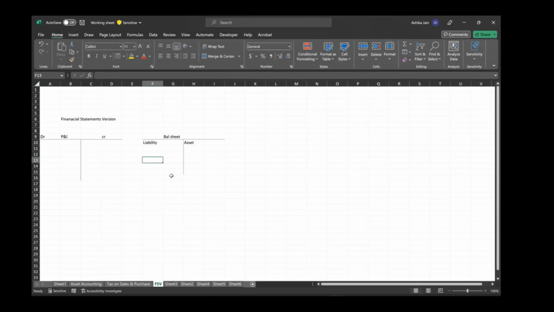On the liability side we will have our capital, loans, and other liabilities like accounts payable and all. On the asset side we will have our fixed assets, tangible assets, intangible assets, and cash and all those things, right? So this is how we have drawn the balance sheet so far.